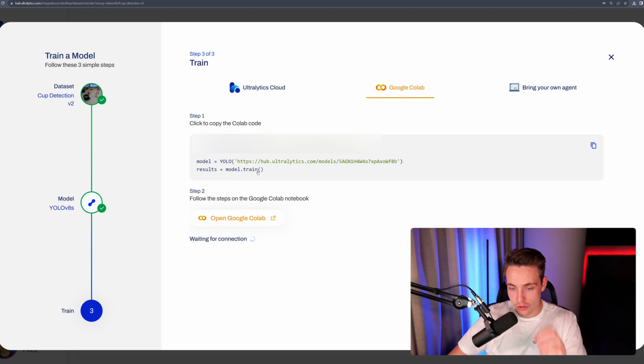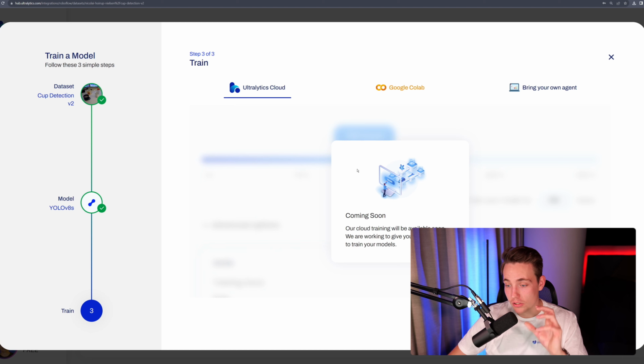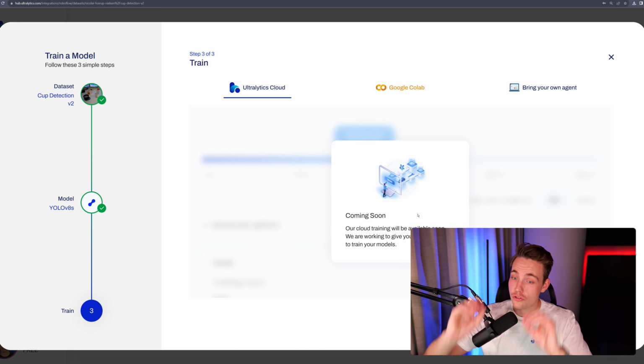So now we can just directly train it with the hub, and you can open a Google Colab notebook here, or you can bring your own agent if you want to train it on your own local machine. The Ultralytics Cloud is also coming very soon, so you can train directly in here as well. So you have a dataset, train, datasets, exporting, and so on, everything in one place.